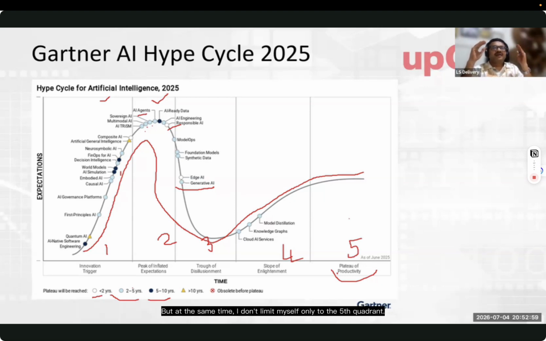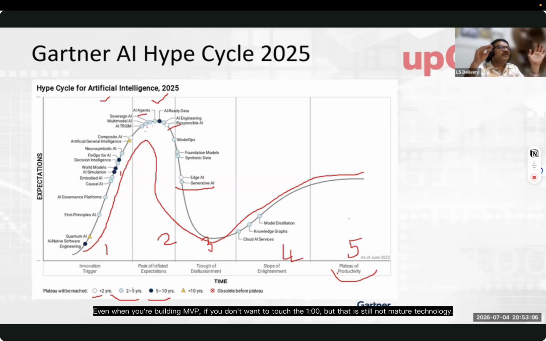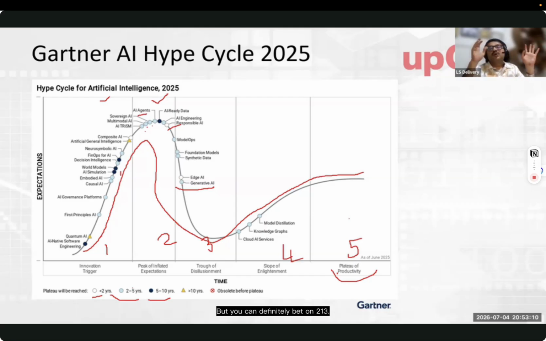At the same time, I don't limit myself only to the fifth quadrant, even when building an MVP. If you don't want to touch the first one, which is still not a mature technology, you can definitely bet on 2 and 3. They are mature technologies. Just think of generative AI. Can you see where it is as of 2025? It is still in 3, taking 2 to 3 years.